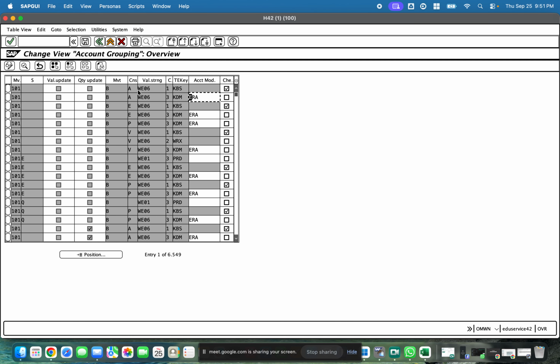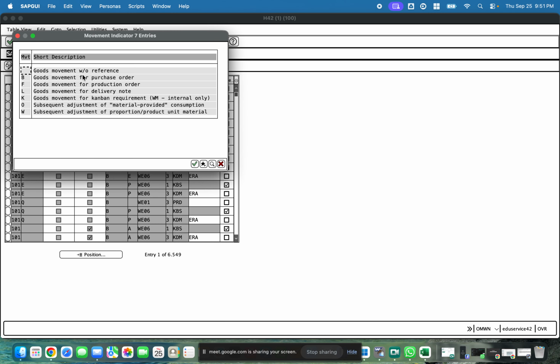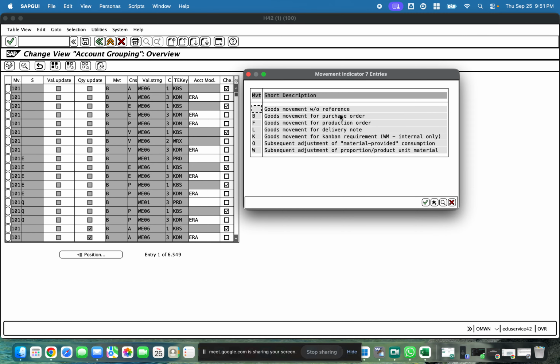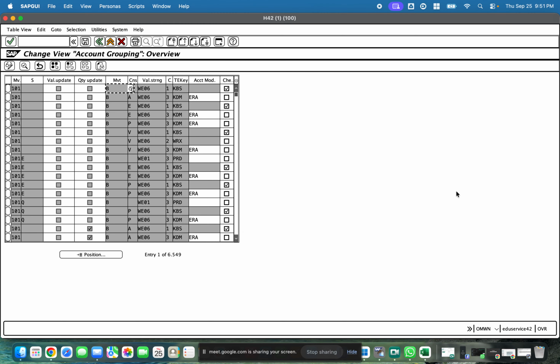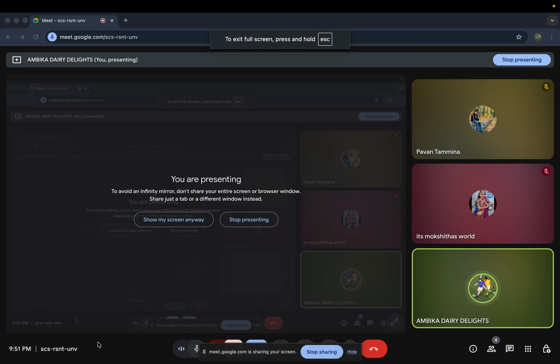Okay, then the next one is movement type. This movement type tells whether it is with reference to the purchase order, the production order, or the delivery order. So you have multiple processes, right? When you are doing the goods receipt, you can do it with a purchase order, with a production order, or without a purchase order. There is also initial stock upload. So there are multiple factors, and the movement indicator is also important. So what is that? Movement indicator.